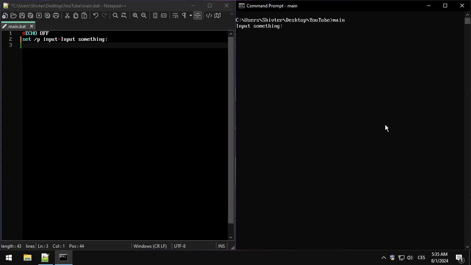Now let's say we want to check if this input contains something, but before we do so, keep in mind if we enter nothing, the value will actually not change. It will be set to what it was set to previously. So if we type set input, it's still test.